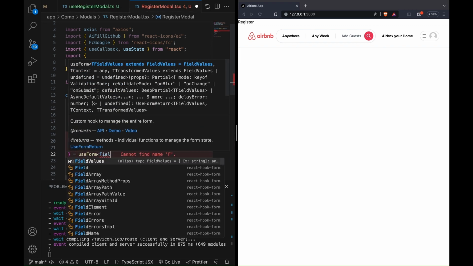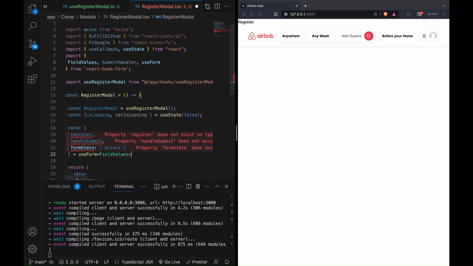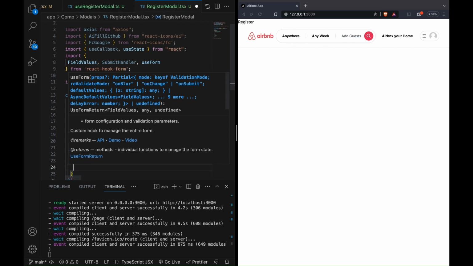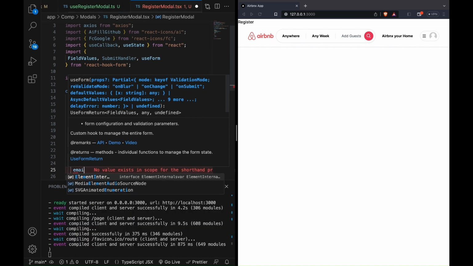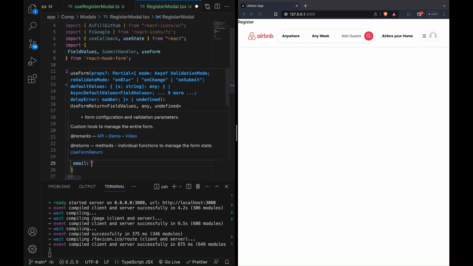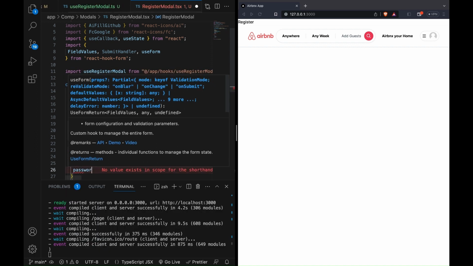And that is equal to useForm, which uses FieldValues and its defaultValues. Our name is an empty string, email is an empty string, and password is also an empty string.